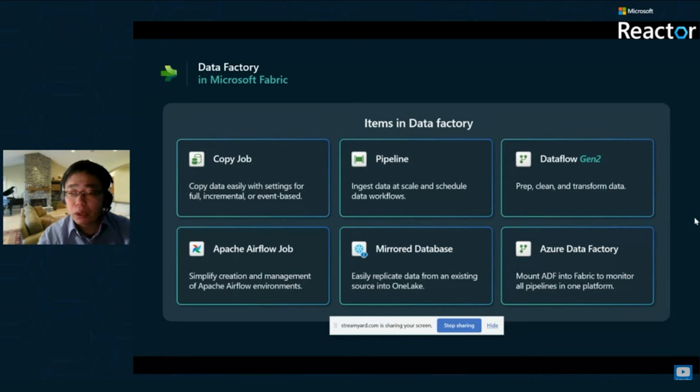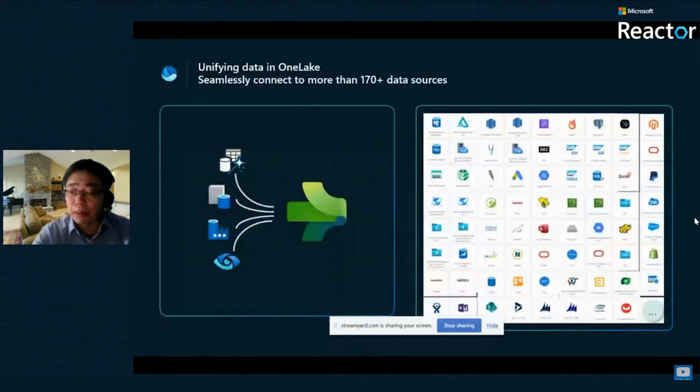Mirroring in Fabric is a low-cost and low-latency solution to bring data into a single platform. You can continuously replicate your existing data directly into Fabric OneLake from a variety of Azure databases and external data sources. Lastly, you can directly mount your Azure Data Factory to Fabric without changing anything and reuse all existing pipelines.